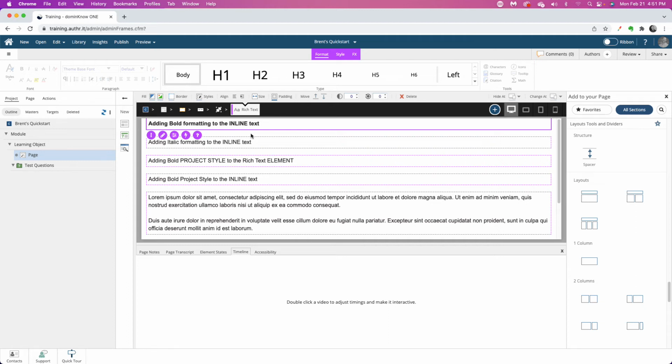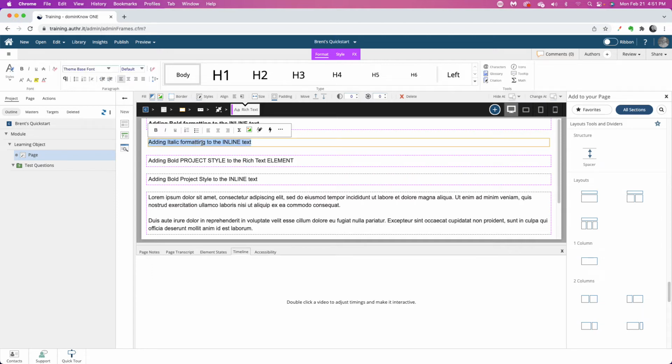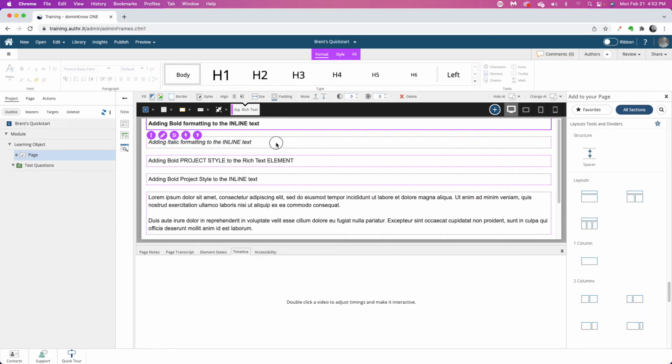So let's go ahead and do this again just quickly as a practice, adding italic formatting to the inline text. I will double click to select it. This time we're going to do italics instead of bold. So we'll click that. Text becomes italicized. This is all active up here, and you can see that the italicization, that's a good word, is also selected. So those are two quick ways to get your inline text formatting to happen.